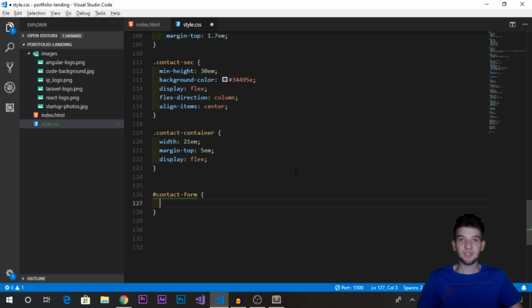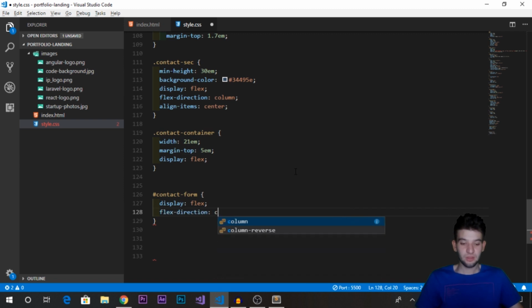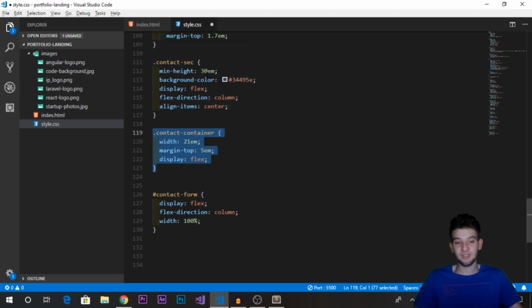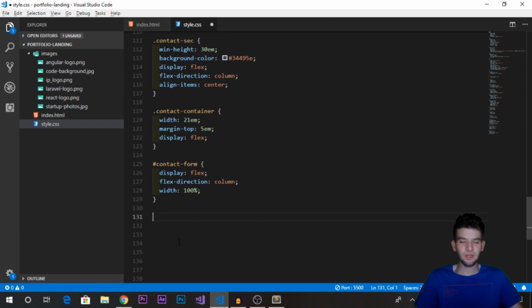So yeah, for this contact form, we're going to need to give it a flex display to take all of the inputs into the right place, flex direction of column, and obviously width of 100%, so it takes the full width of the actual container, which is in this case the contact container, which has a width of 21% of its container, which is the contact section. So this is how it's being linked together. Now this is the contact form.